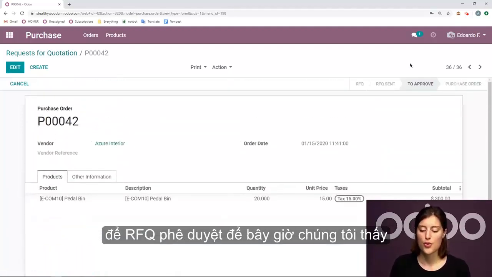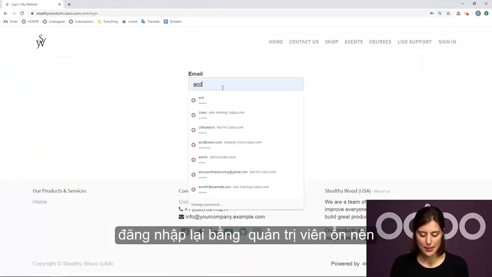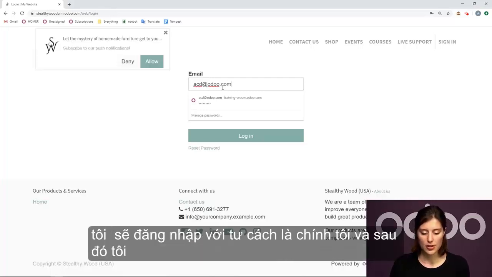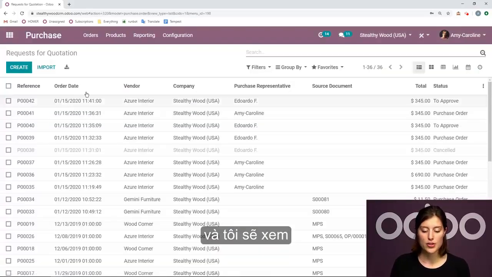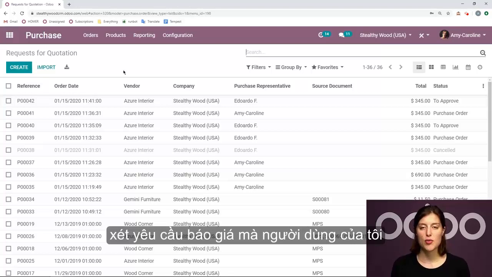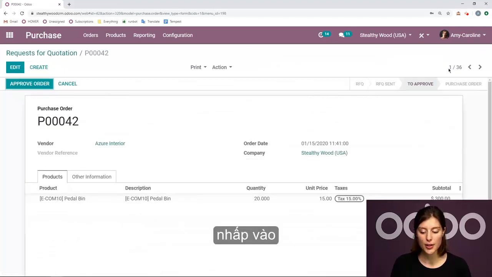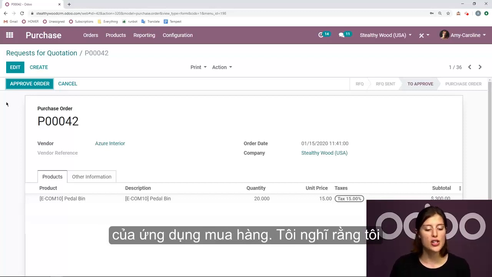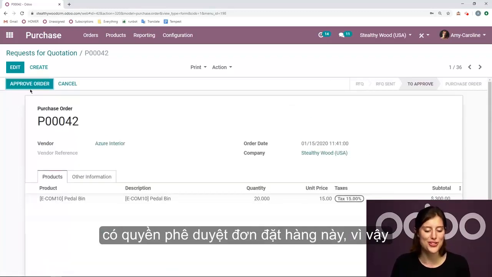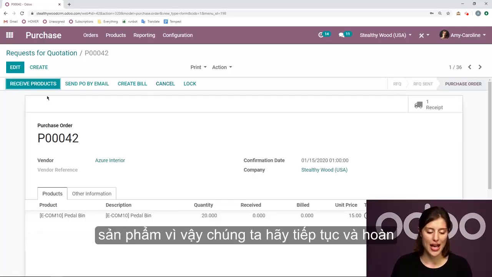Again, we'll be able to see the history of this in the chatter. So RFQ to approve. Now that we see that it works, let's log out and log back in as the administrator. Okay, so I'm going to log in as myself. Then I'm going to go back to the purchase application and look at that request for quotation that my user created. First of all, I already see that the status is to approve. So let's click here. Then I'm going to have the button approve order. Since I'm an administrator for the purchase application, I have the power to approve this order. So let's click on approve order. Then we'll be moved to purchase order and we'll be able to receive the products. So let's complete the flow.